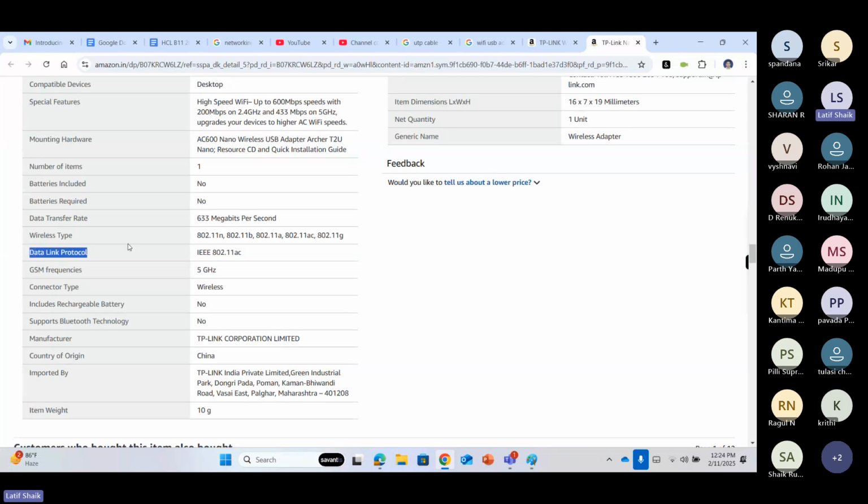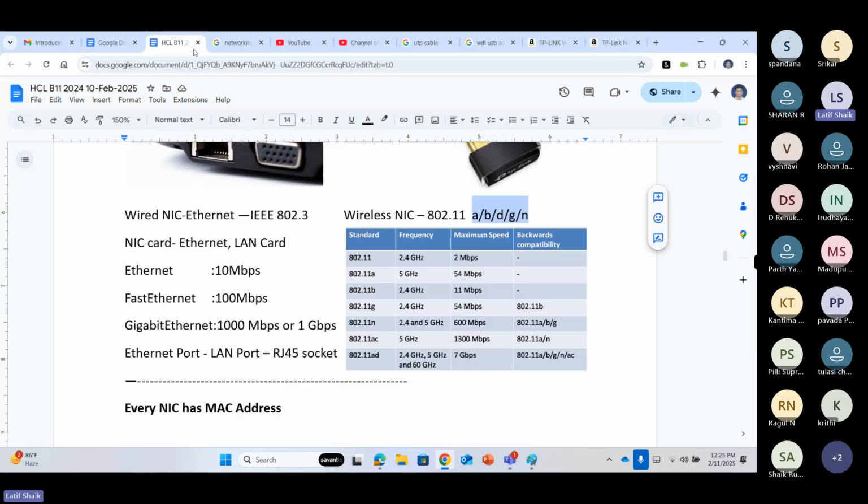Data link protocol showing 802.11 AC. Wireless type support is 802.11 N, B, A, AC and G. What is this AC? What is this N, B, A, AC, G? Anybody having an idea about this? What is this 11? What is this AC? What is N, B, AC? Anyone?